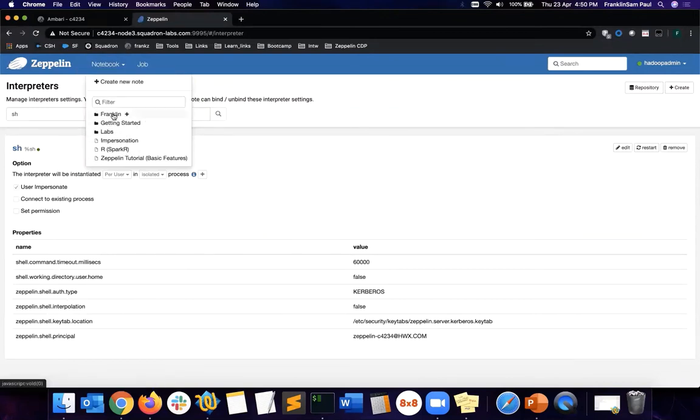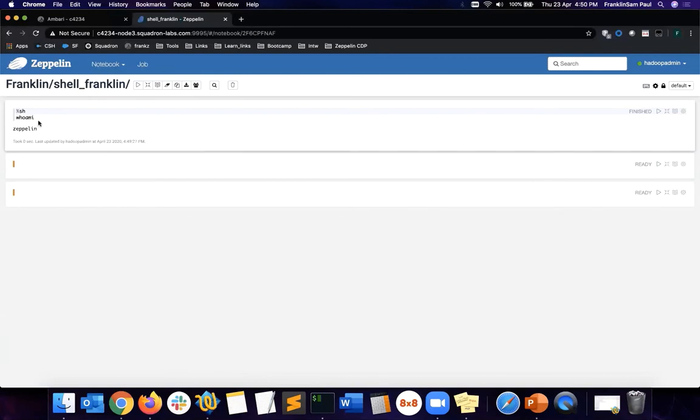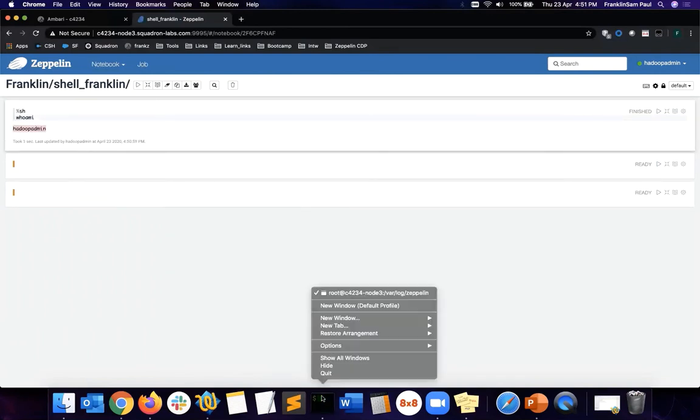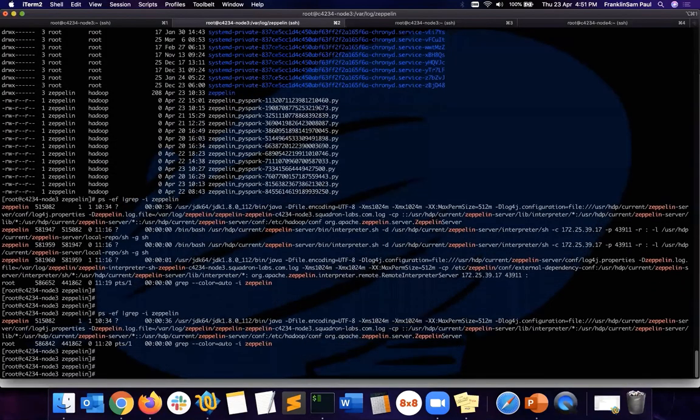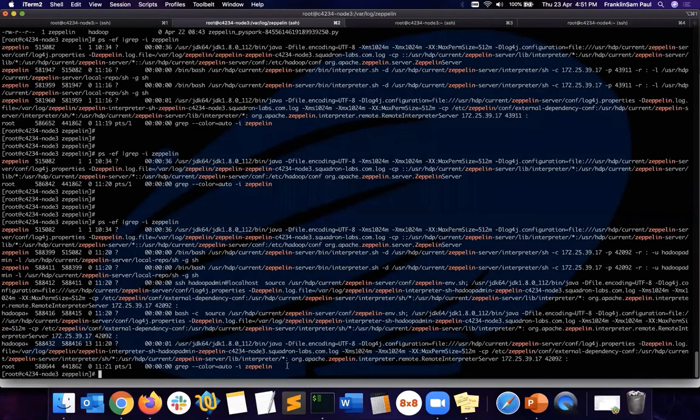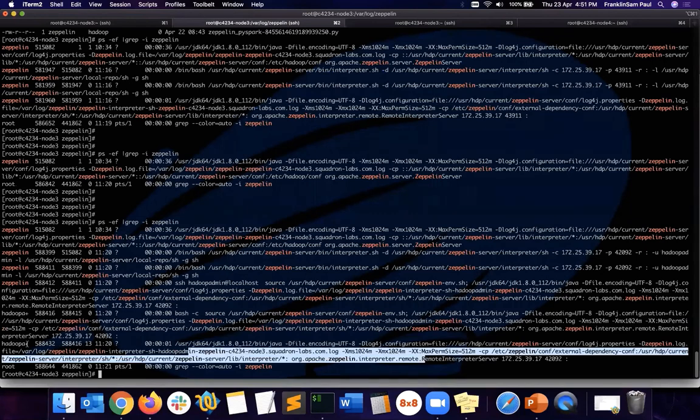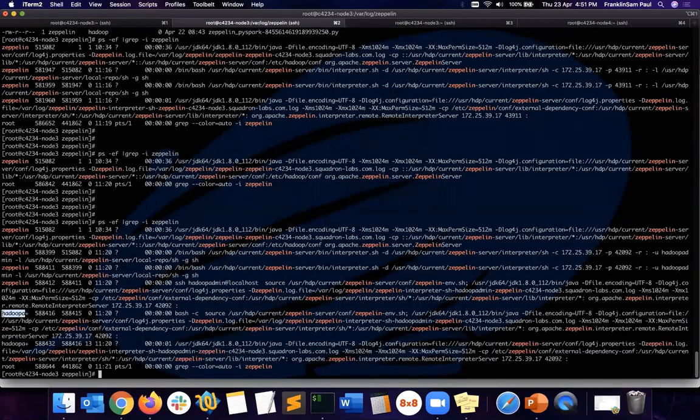and I'm going to my same paragraph, the same notebook in the Franklin folder. Now I'm going to run the same whoami. Now it shows Hadoop admin. So the process now runs as Hadoop admin, not as Zeppelin user. If you go back and see what the process is currently, we have a JVM process here, but it started as Hadoop admin user, not the Zeppelin user. You see here, Hadoop A plus, this is the Hadoop admin user, the JVM is started.